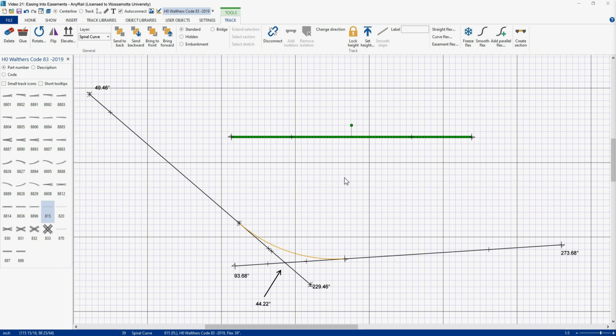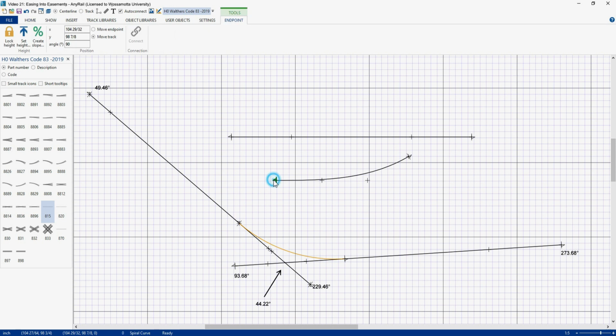What I'm going to do is bring in a 30-degree end angle easement from that drawing. So here it is. Now we will set its end angle to match this up here, so we'll put in 49.46. And there we go.